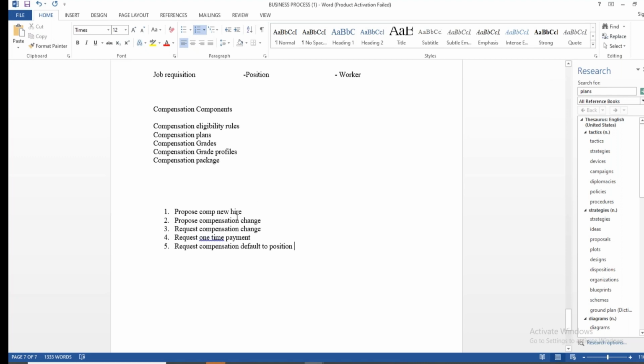Most of the business processes have similar terminology, but each business process has a different requirement. For example, take this example. If you want to assign compensation for a worker at the time of hiring, you have to trigger this business process: Propose Compensation for New Hire. Okay, for a worker to assign the compensation directly.